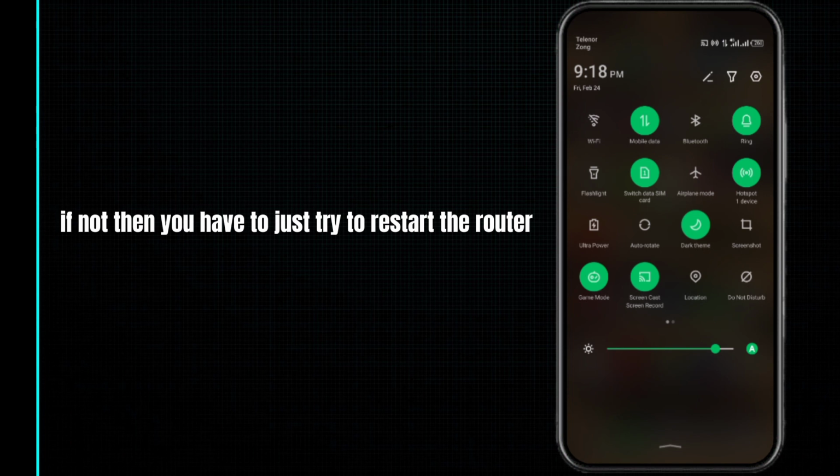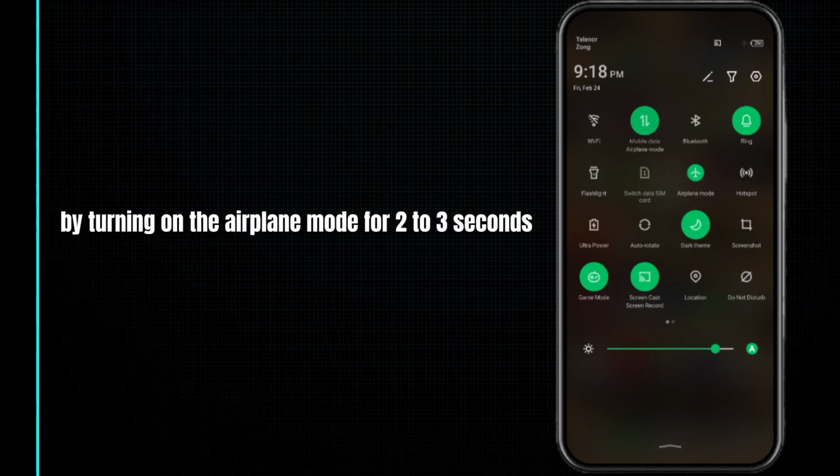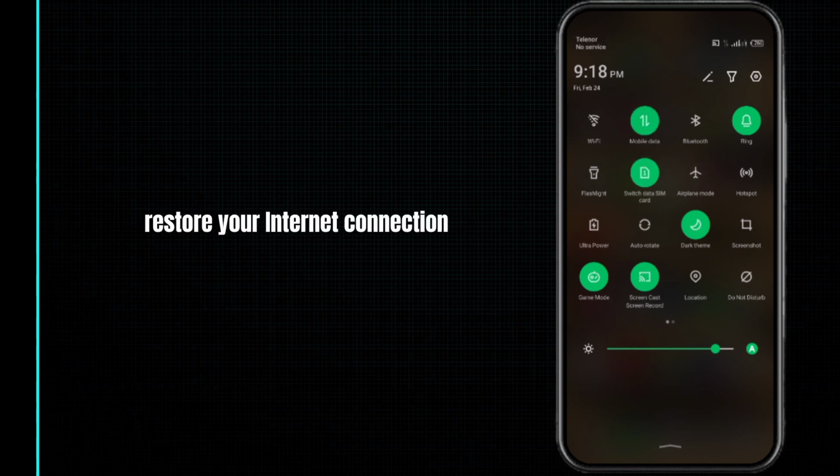If not, then you have to just try to restart the router of network connection by turning on the airplane mode for 2 to 3 seconds, and then turn it off, restore your internet connection and restart your game. Doing so, your problem will be fixed.